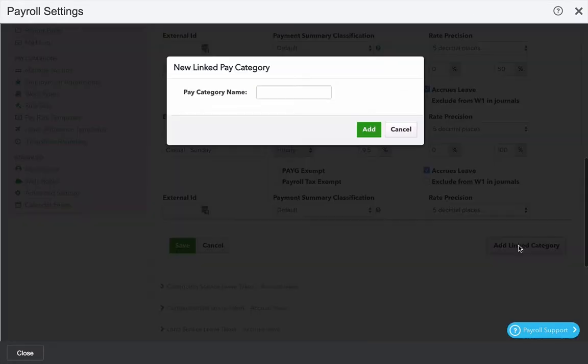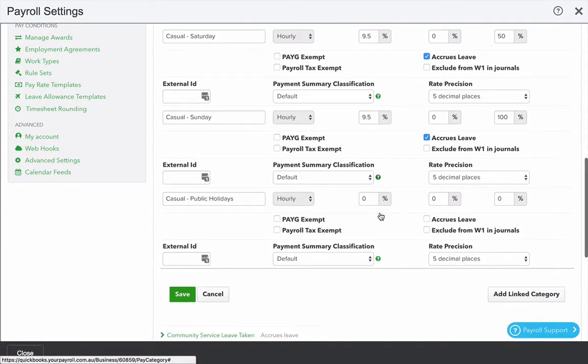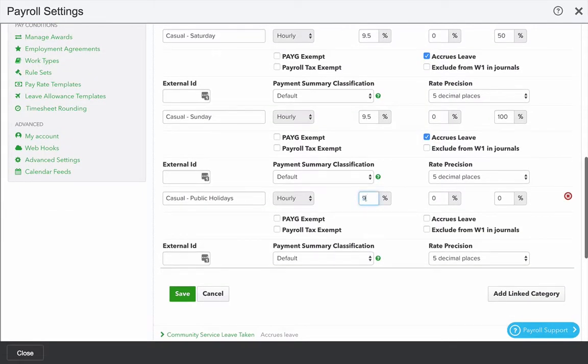I'm going to add a linked pay category in here and call it casual public holiday. And repeat the process above. Here I'm going to make it a penalty rate of 150%, which effectively makes it double time and a half.